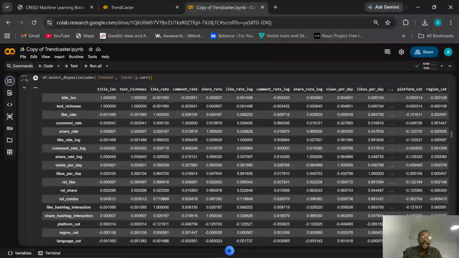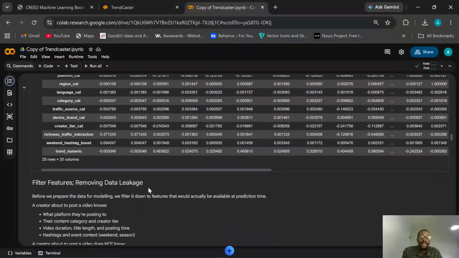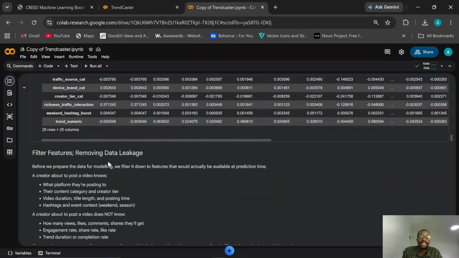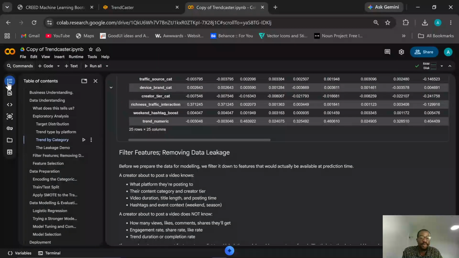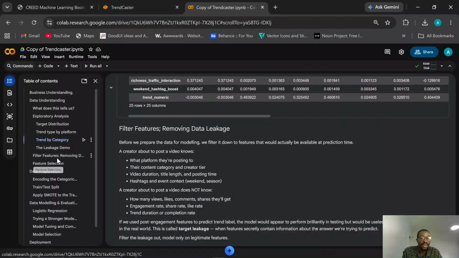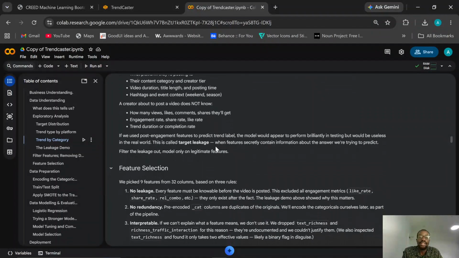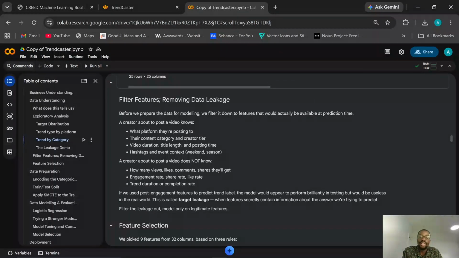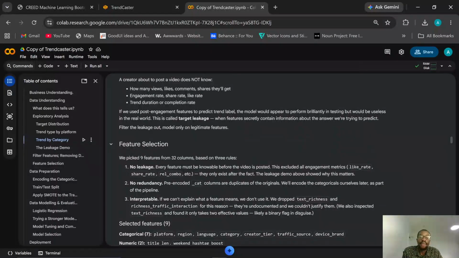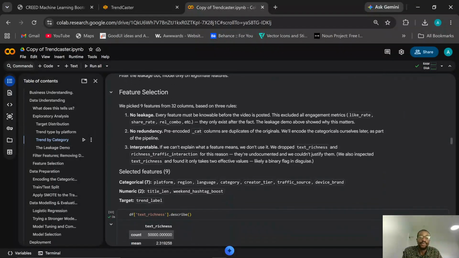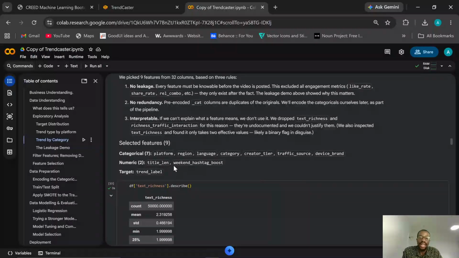Another thing that we did here is also to check correlation. This is the data preparation step. This is still the data understanding, and this is where we remove the data leakage, the things that I mentioned earlier. So now we picked 9 features from 32 columns based on 3 rules: no leakage, no redundancy, and they are interpretable. So these are the features that we picked.